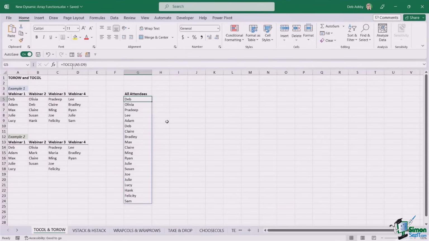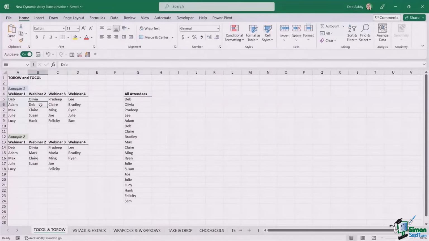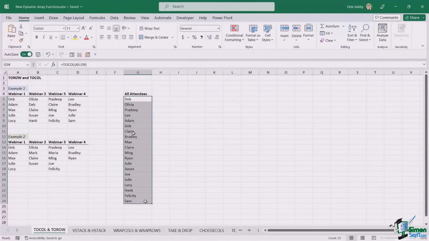Now, because of the way this formula works, we can combine it with other things to make it even more powerful. For example, if you take a look at the people that I have listed, we do have some duplicates. You can see that Deb attended webinar 1 and also webinar 2. Claire attended webinar 2 and webinar 3, and it's actually picked up those duplicates in the output just here. So you can see that we have Deb listed twice. We also have Claire listed twice. So what I could do here is combine 2-col with unique in order to produce a unique list.